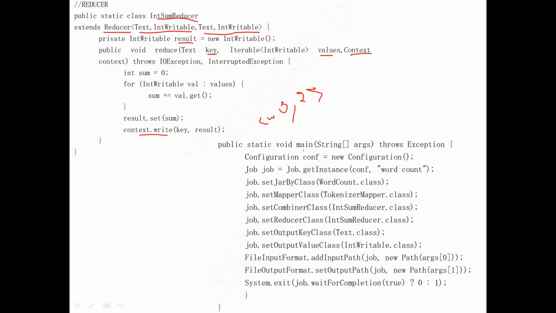Next, the main function. So we will be initializing one configuration class. We are creating one config object, and this config object's job will be to initialize a class name. And here the class name is WordCount class. We are taking the mapper class name, which is TokenizerMapper, and the combiner class name, which is IntSumReducer class.